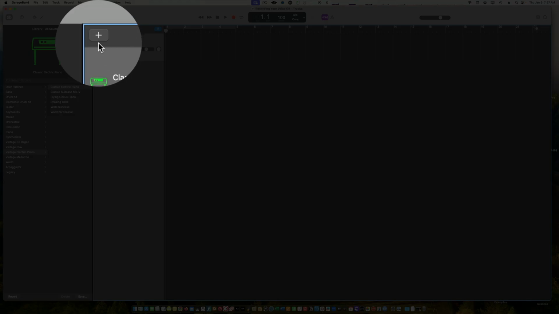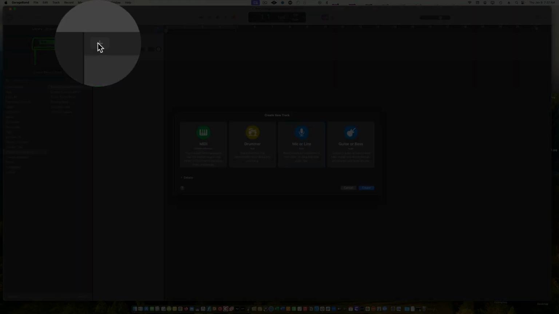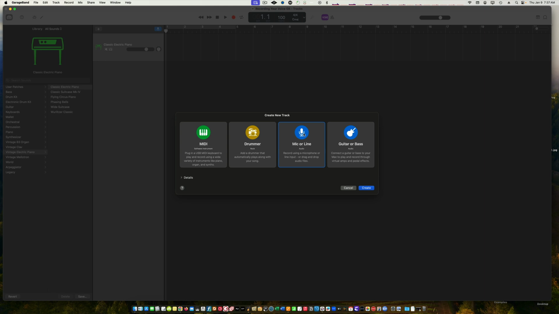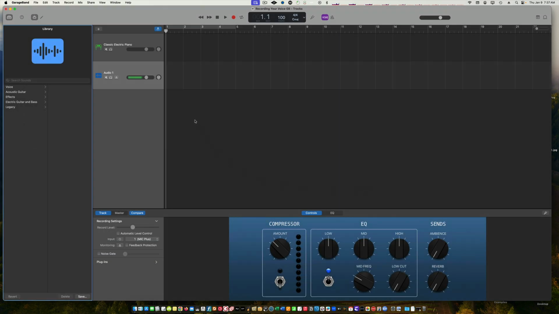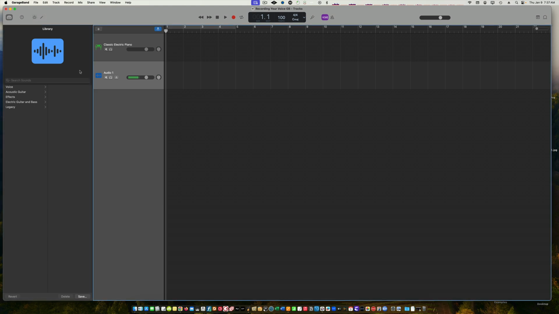And then we're going to go to the plus button, and we are going to add mic or line. So make sure that's selected. Go create. And that will create an audio track. And this edit window will pop up automatically. I will close it for now just to show you another way to get at it. And we're going to rename this to voice.